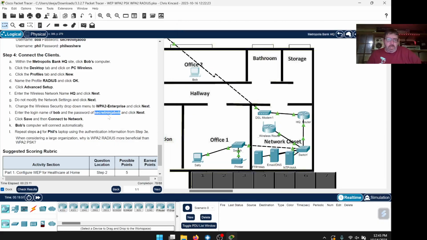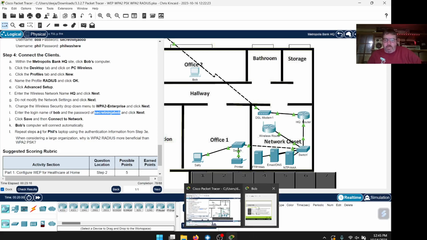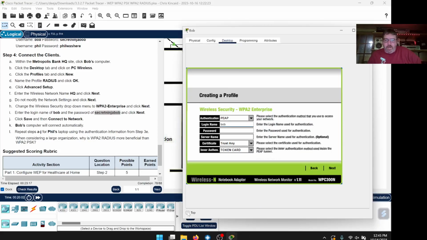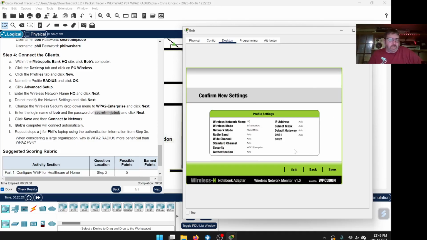Secret password is secret. And just see what I did there. I lost my window because I took that top button off. That's okay. We can get it right back. Password. So we got username Bob, password secret Ninja Bob. We click next. So I guess we don't put anything for server name, network certification, all that. Just leave it alone.